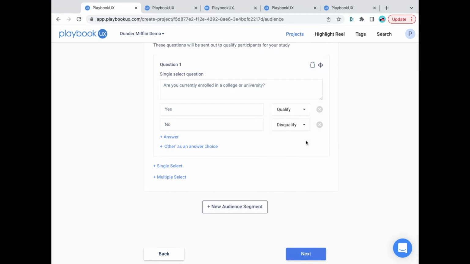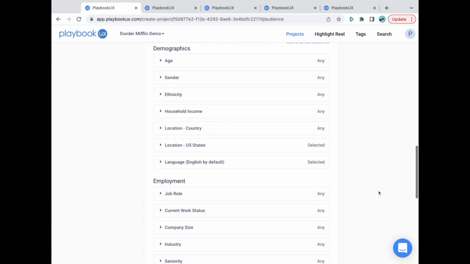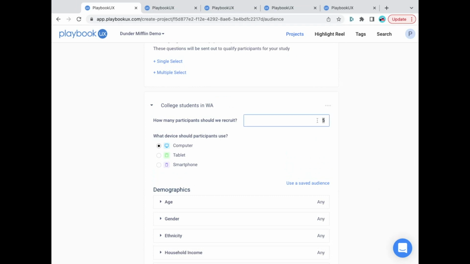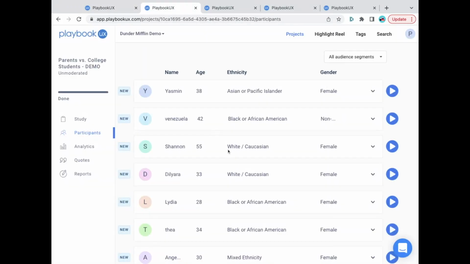So as you can see, this is a really nice way to capture multiple different quotas for different audiences. You can even include different amounts for each audience. So if you wanted to find 3 people who are college students and 2 people who are above the age of 40, you can separate out the amounts of people to recruit for this. And this will come into play when you are looking at your results.